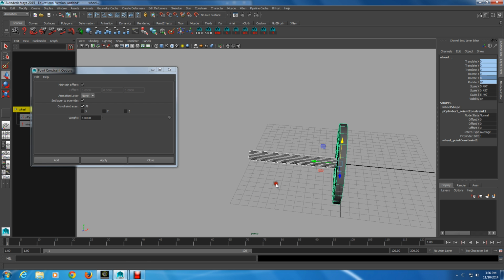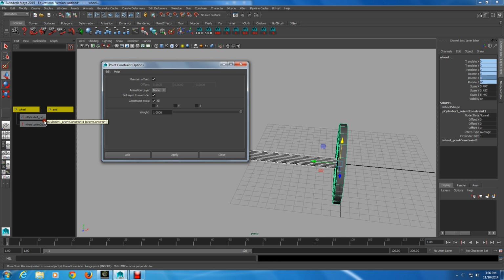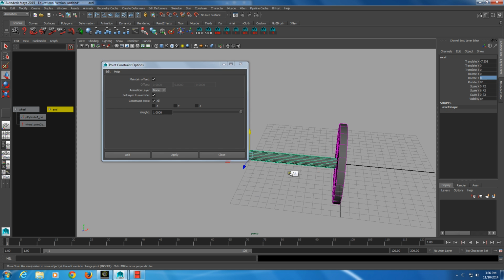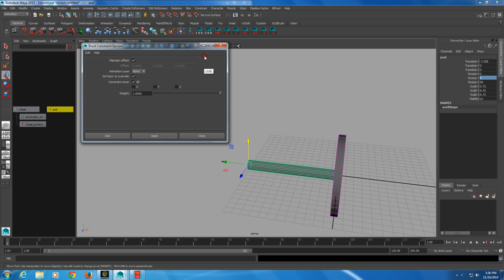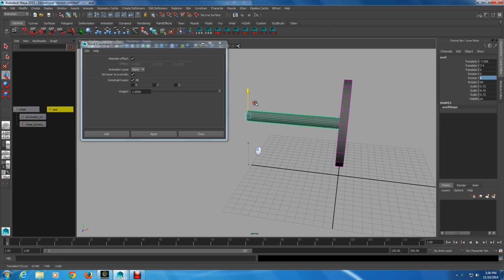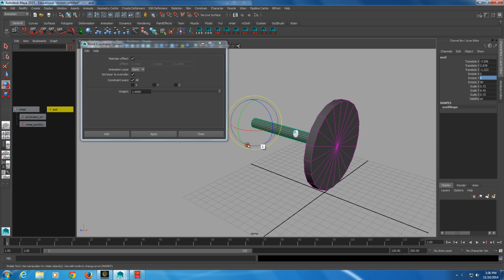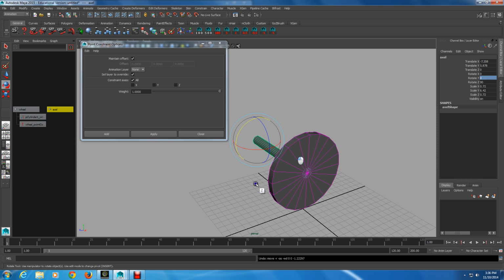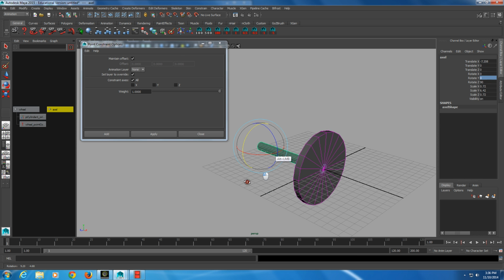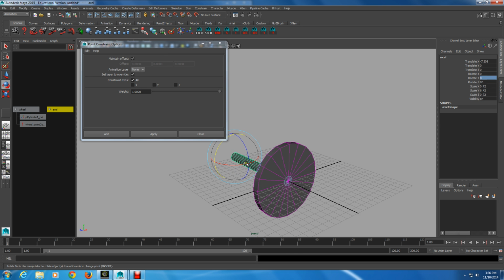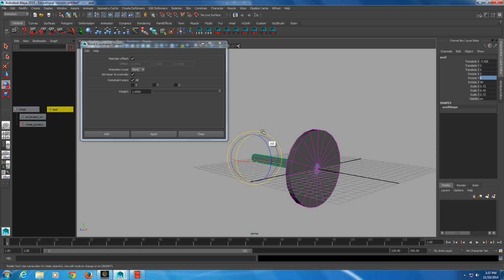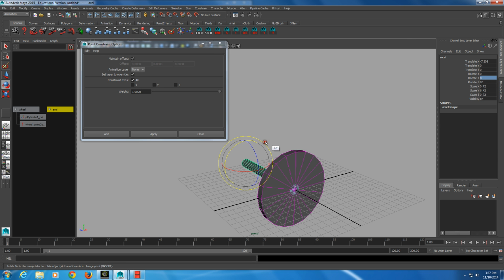And now there's still no parent-child relationship going on here, at least due to hierarchy. But if I move the axle, the wheel is going to move with it. And if I rotate it, the wheel is going to rotate. Okay. Now, let's create one more scenario.